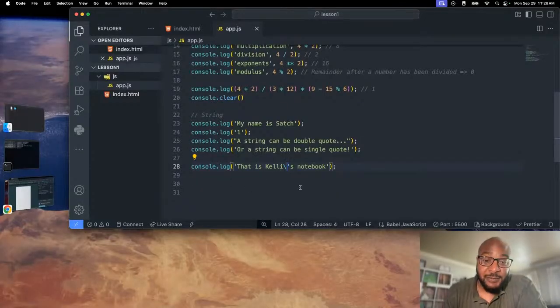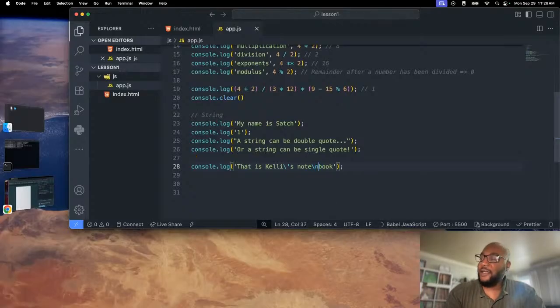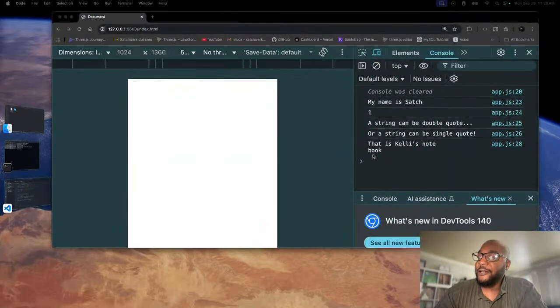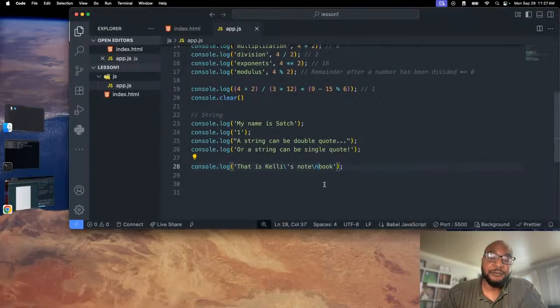And there are other escapes. We have this one right here. Let's say I'm going to do it right here in front of book. I'm going to do a backslash and an N, like so. And that creates a new line. So you can see right there, that is Kelly's note. And then I put a backslash N and it puts book on a new line.